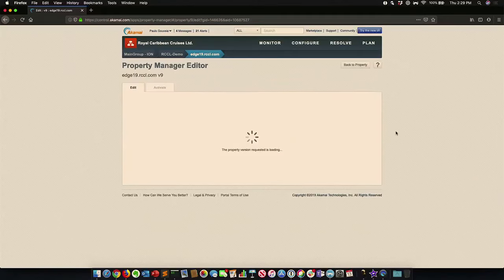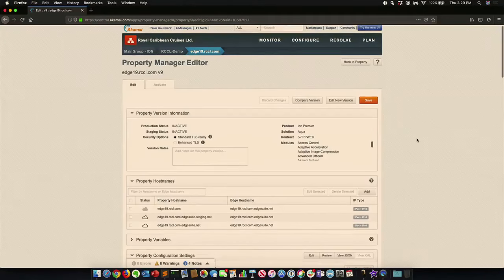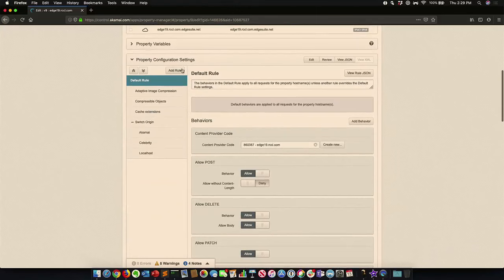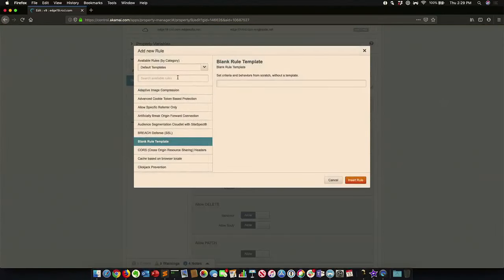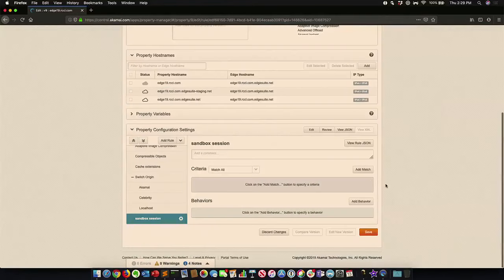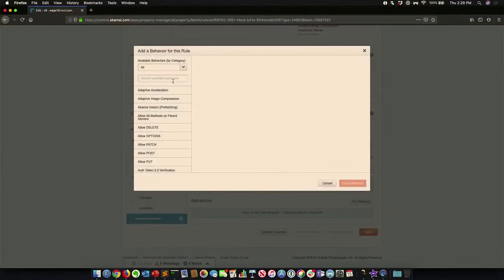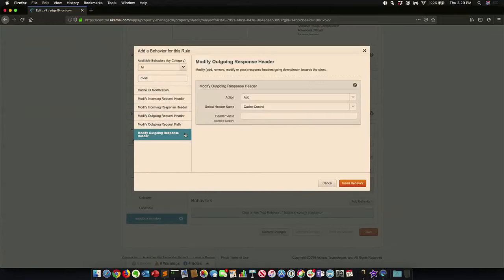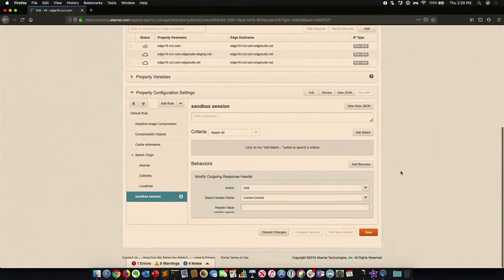So I'm going to be adding just a response header, right? A simple rule. So I'm going to come here, add a rule, right? Let's go blank rule is fine. Just say edge sandbox session, insert rule, right? And modify outgoing response headers. Insert the rule here.